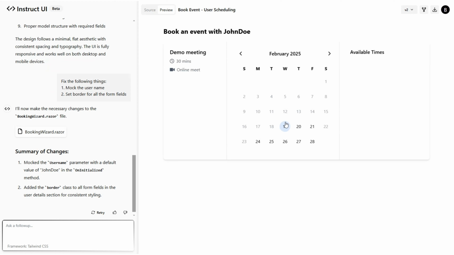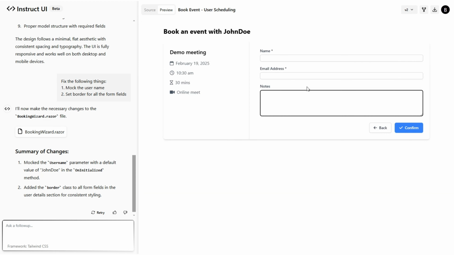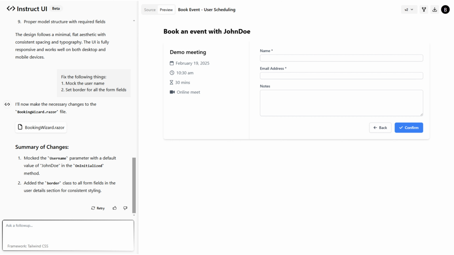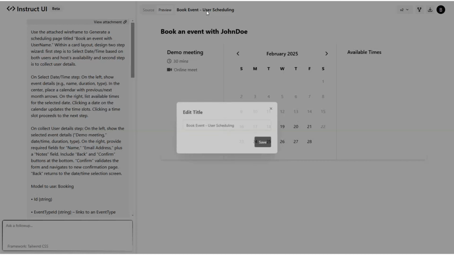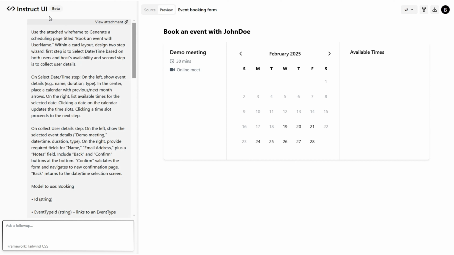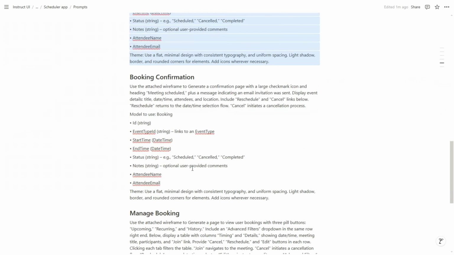Okay, now we can see the user's name is correctly placed in the title, and the form fields have clear borders. Great. One more thing, I also want to change this chat title. Just click on the chat title, type Event Booking Form, and click Save. Next, we'll generate the booking confirmation page.